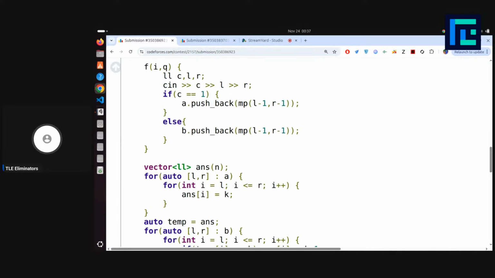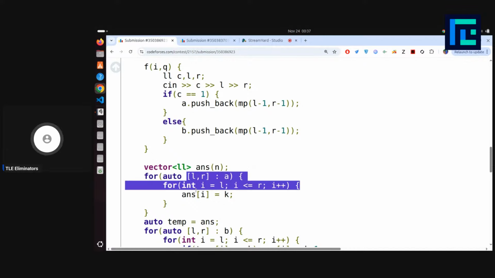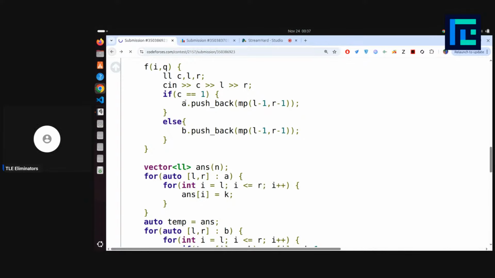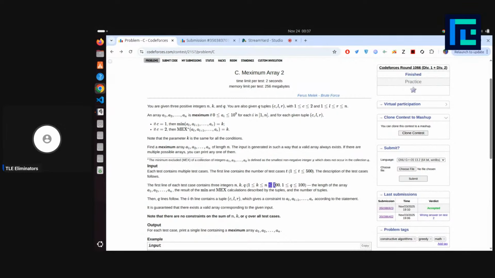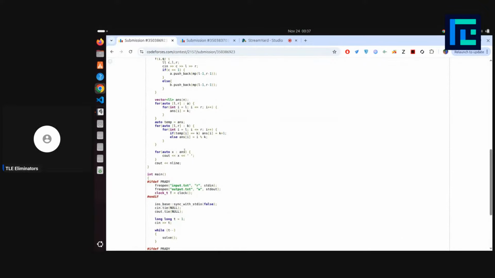Then I have the ans vector initialized to all zeros. Then for all the type 1 ranges, I will fill them with K. And I am doing it in O of n into Q. So it is allowed, right? O of n into Q is allowed in the constraints. N is up to 100 and K is up to 100 and T is up to 500. So T into n into K is allowed. I mean T into n into Q. Q is still 100. So T into n into Q is also allowed. So I am doing it in that complexity.